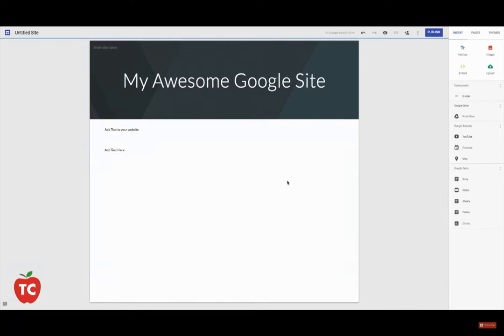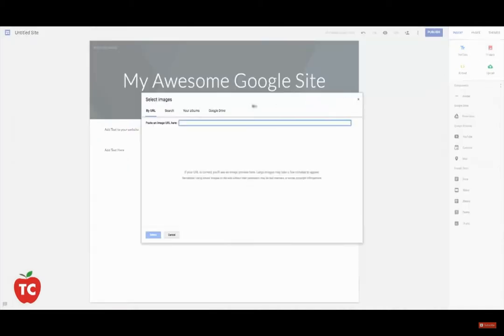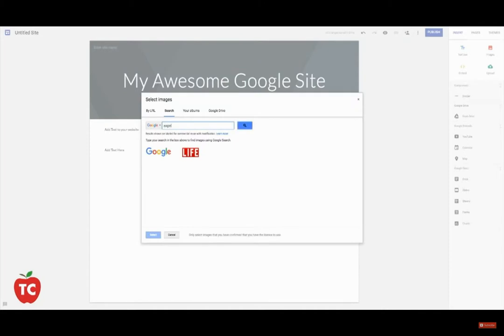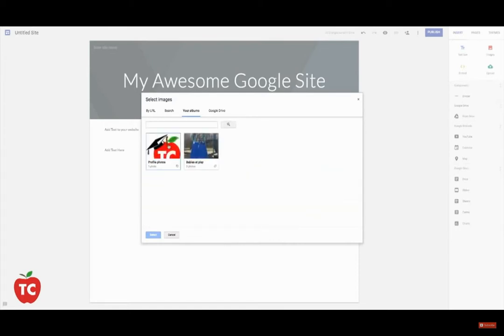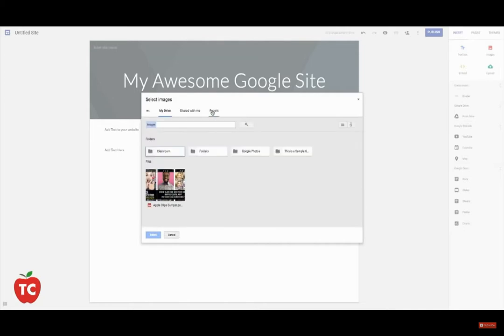Next, we're going to add some images. There's many ways to add an image to your website. The easiest is by clicking on this image tab. Here, we have a few options. We can search for an image. We can also click on Your Albums, which is of course going to bring up everything in our Google Photos. You can see we've got a few different options here. Or we can click on Google Drive, and you can see we have another option here.